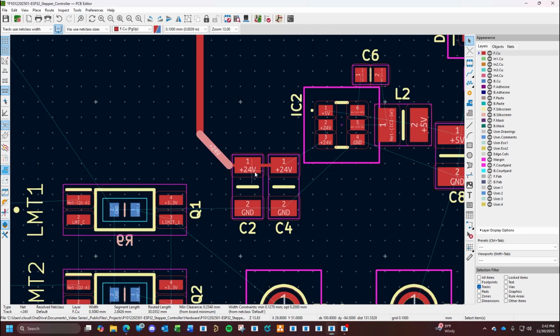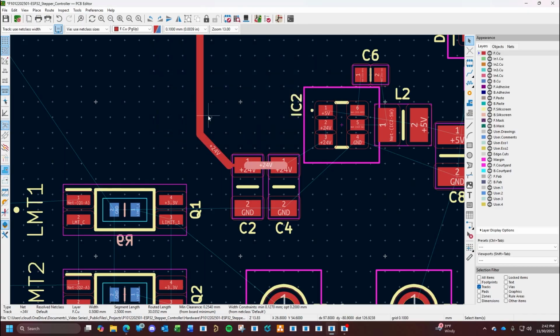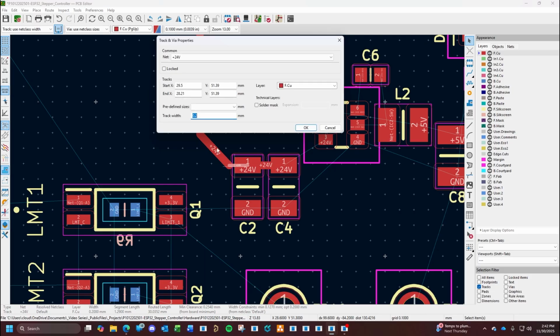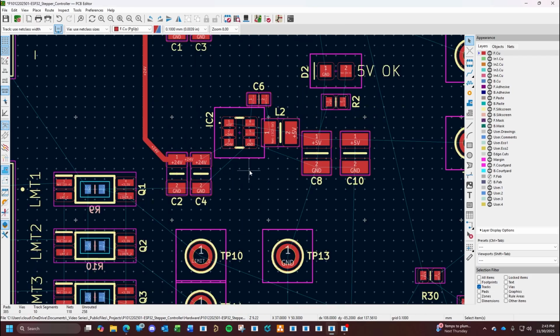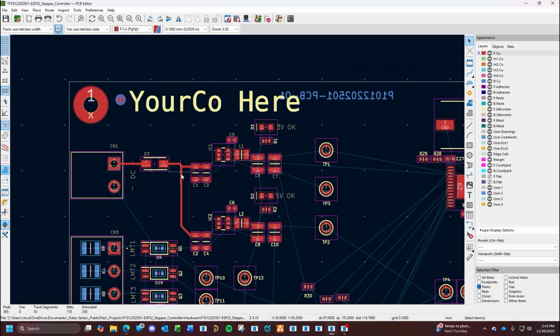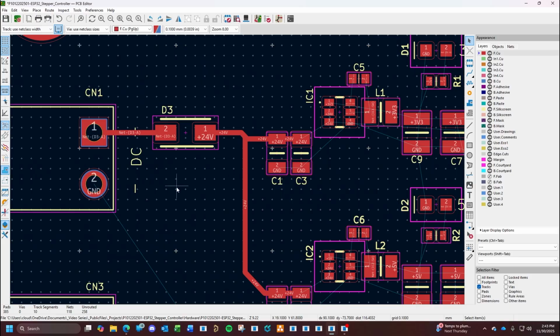Now, realistically, these power supplies shouldn't need a big trace like that, but we're already doing it. Let's just go ahead and do it for consistency's sake. Because the main thing that we've got to drive that power is over here to the stepper motor. But we're not working on that.